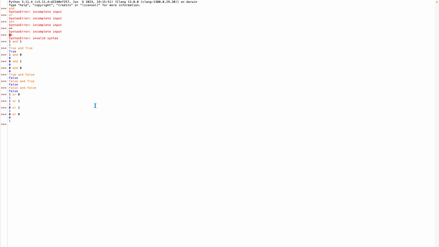Same thing with true and false. True or false is going to be true. False or true is still true. False or false is going to be false. And true or true is going to be true. These are just basic logic gates.